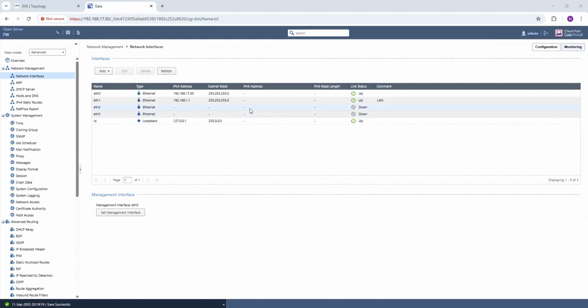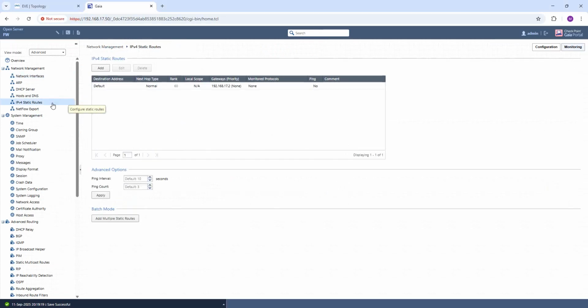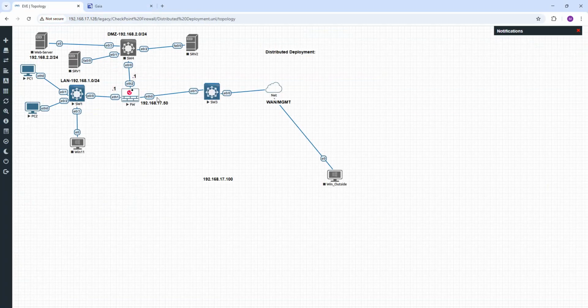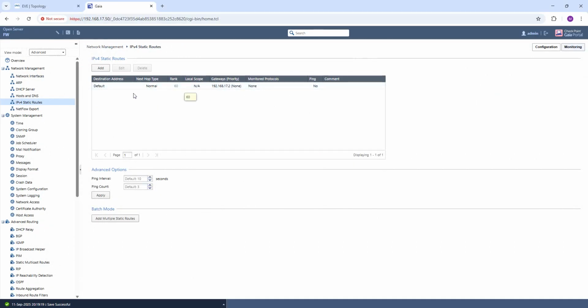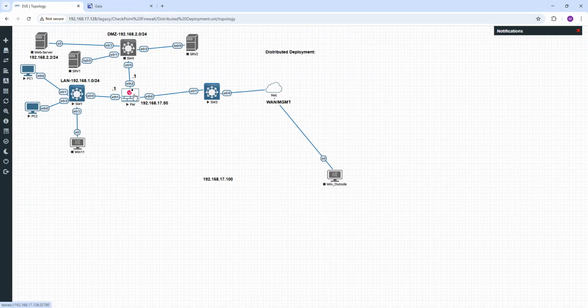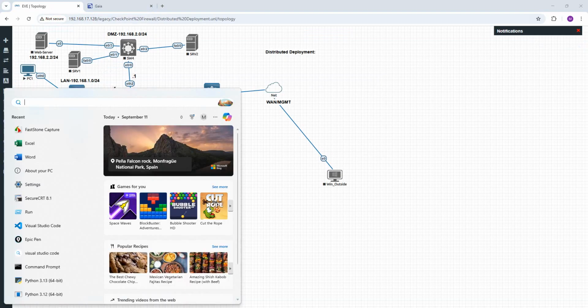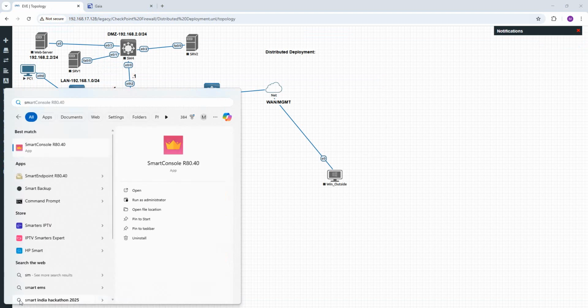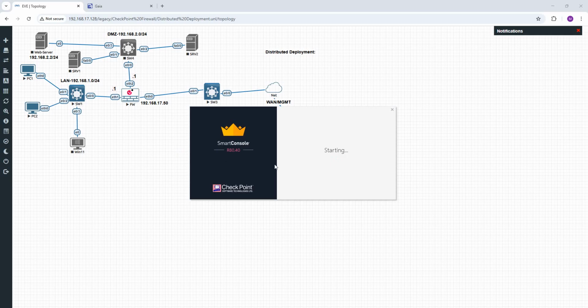If you see, we already configured it and this interface is up. Now we can go to the static route. Already it is there, so we can keep this one because I am using the same interface for WAN and management purpose. So we can leave it like this. So the basic thing we did: we assigned the IP address and configured the static route. Now we need to create the policy and the NAT. That we can do with the help of SmartConsole.